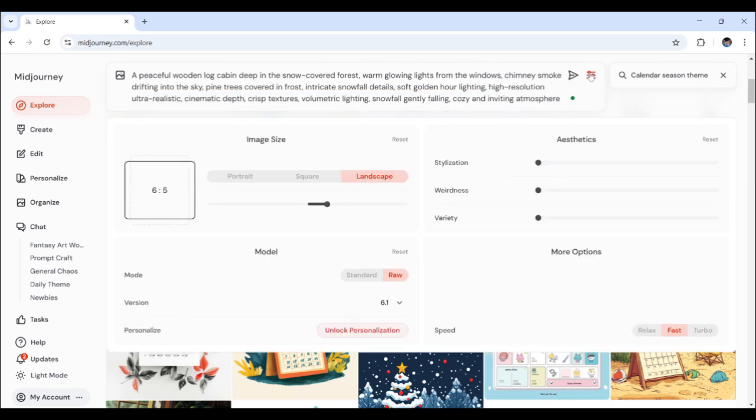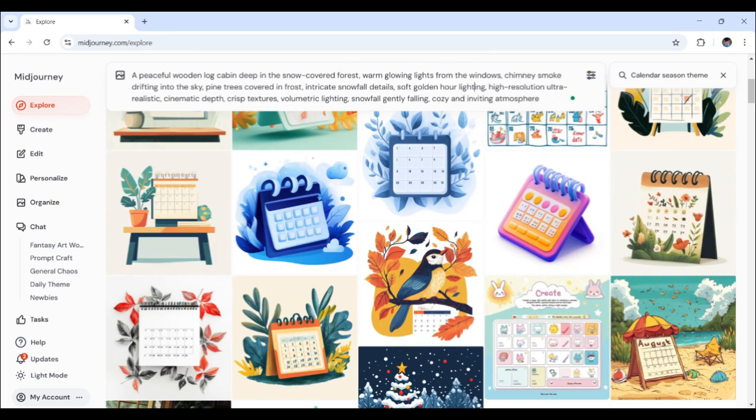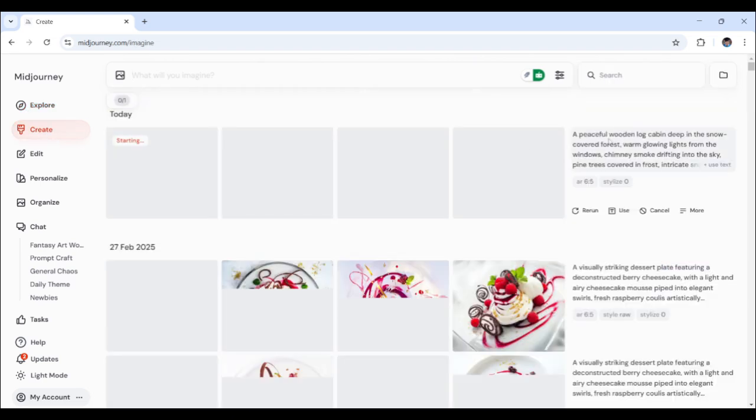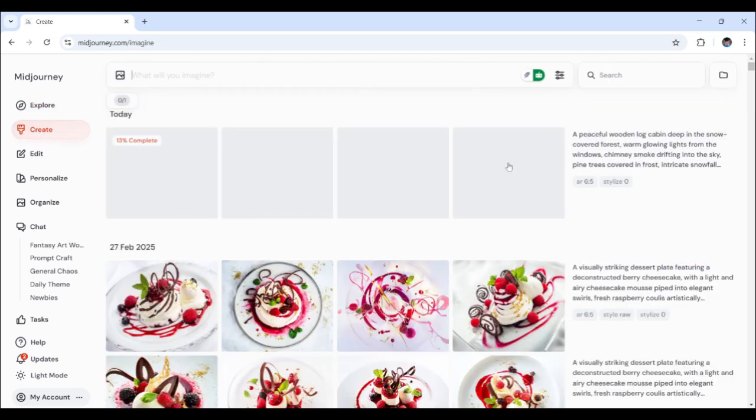Okay, you can adjust the aspect ratio. Let's go with this one, 6:5. You could put it like raw or standard. Okay, you know what? Maybe we could try standard right here. Alrighty. Boom. Now that the prompt is sent, Midjourney will generate a detailed and atmospheric image. Just wait for a while for the process to complete.